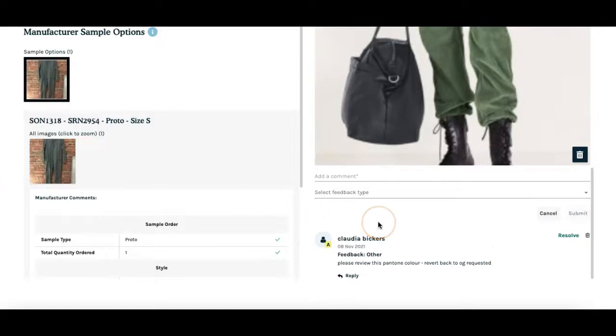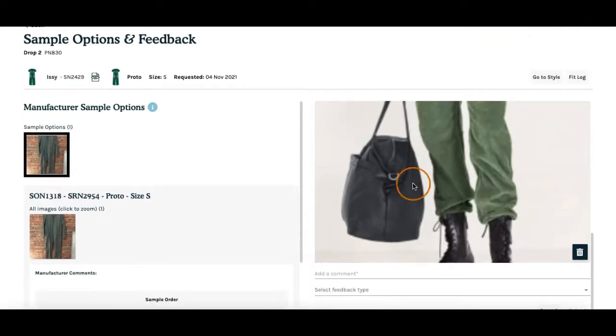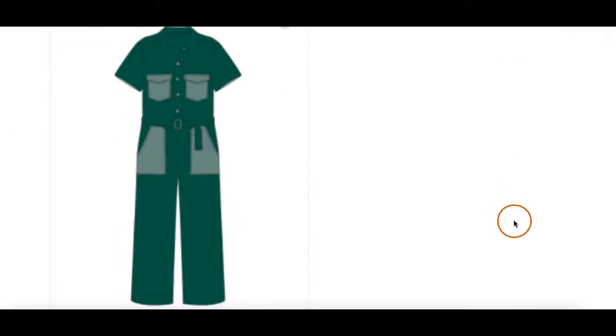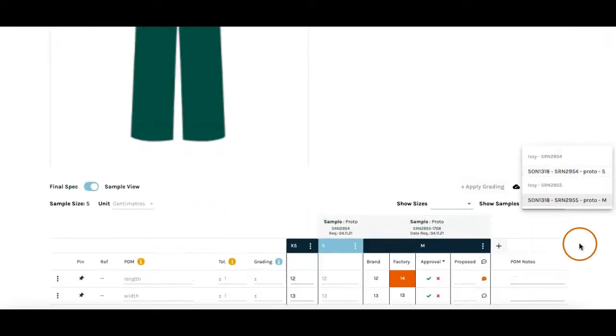When giving feedback on a sample, make sure that you include key details and specific photos. When you are giving feedback on sizing, we recommend that you specify which size you are commenting on by leaving this information in the comments. If you're reviewing a product sample, you will also need to review the fit log. This is located in the top right of the page. If your sample is not visible here, click on Show Samples tab and select the relevant sample.